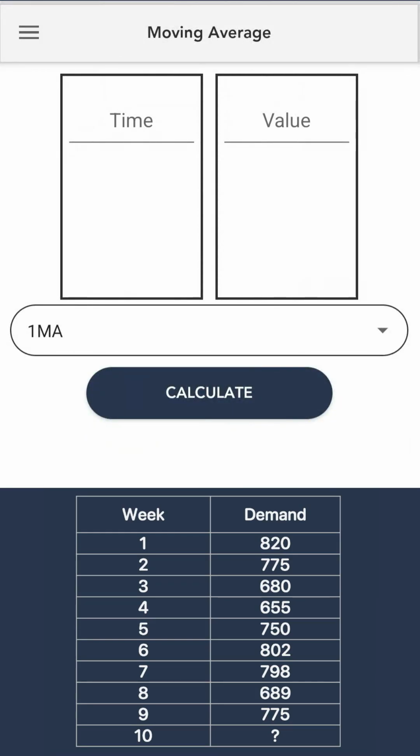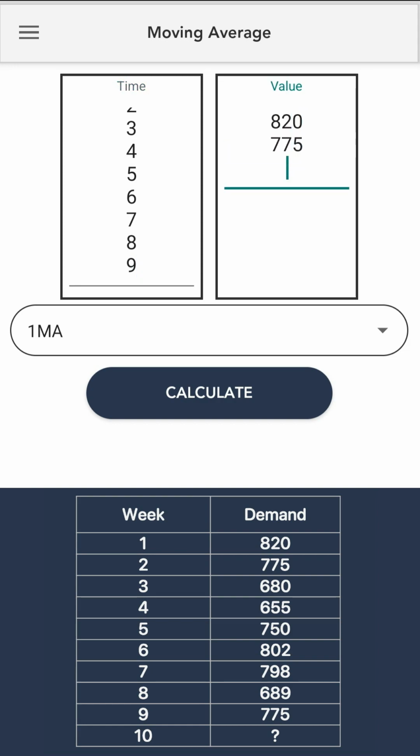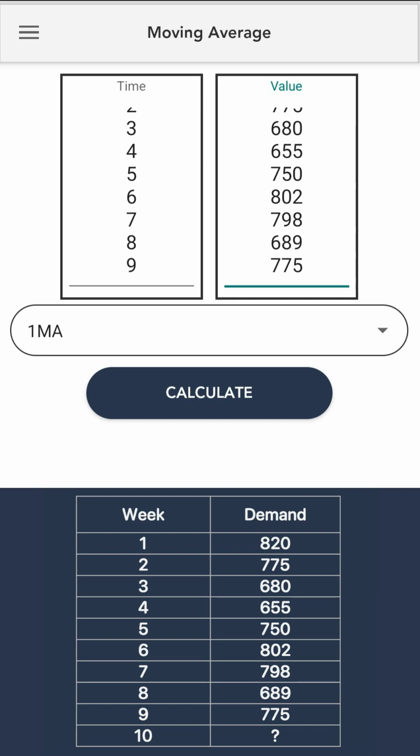To initiate the forecasting process, we begin by entering values for the time variable, which, in this context, is represented by the week column in the provided table. Observe that we limit the forecasting analysis to week 9, as it represents the last week for which paired demand values are available in the dataset. Simultaneously, we input the corresponding actual demand values found in the demand column of the table.